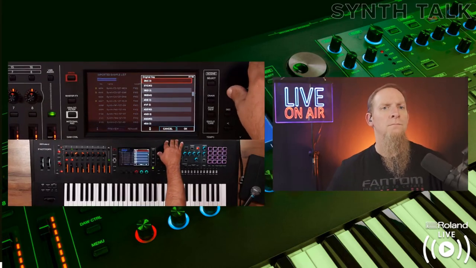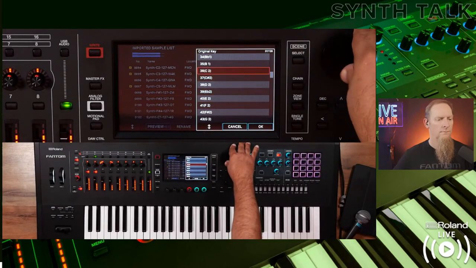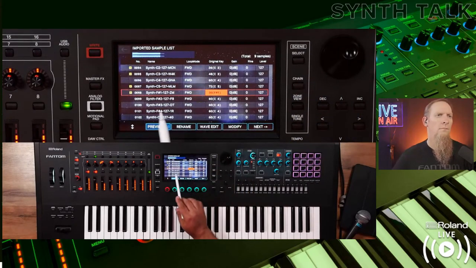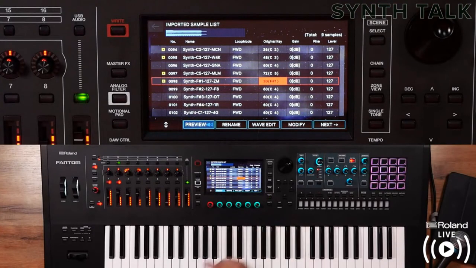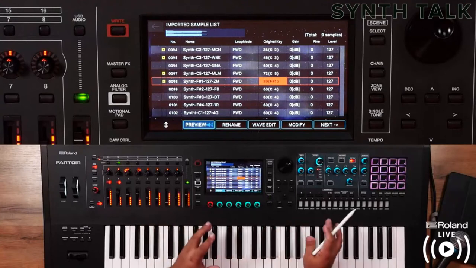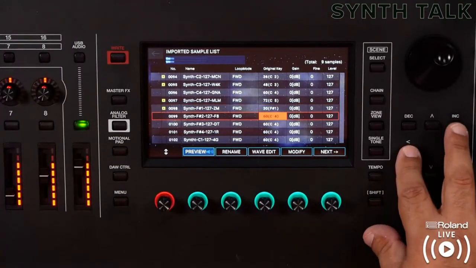Okay, so thank you, Scott. While Scott was explaining that, I am able to go in here and put everything where it's supposed to be. So let me show you what I started doing. Now that I can see those note numbers in the sample, I can go ahead and match it to the original key. So that way when I throw them into the key bed, they're going to match up.